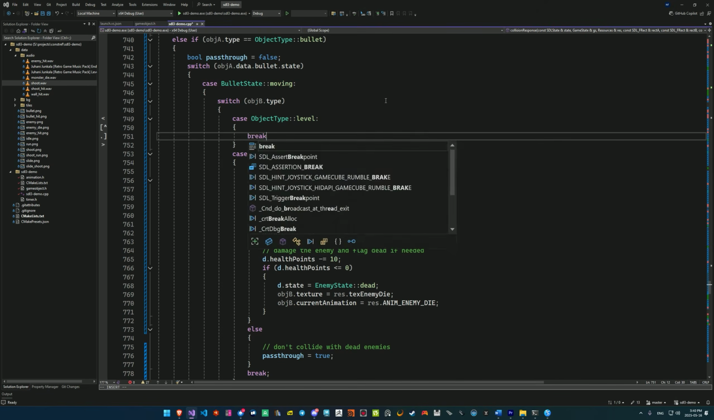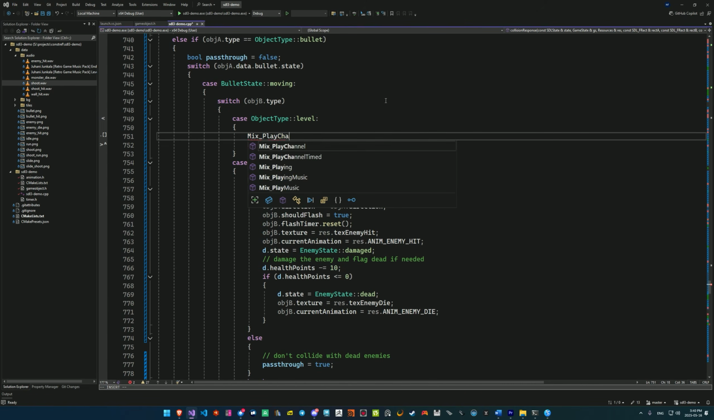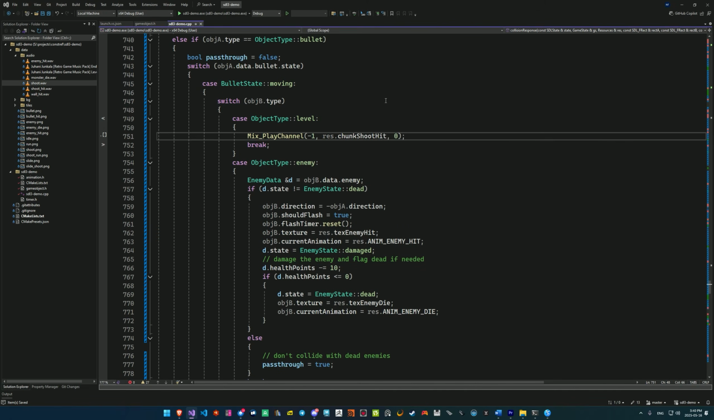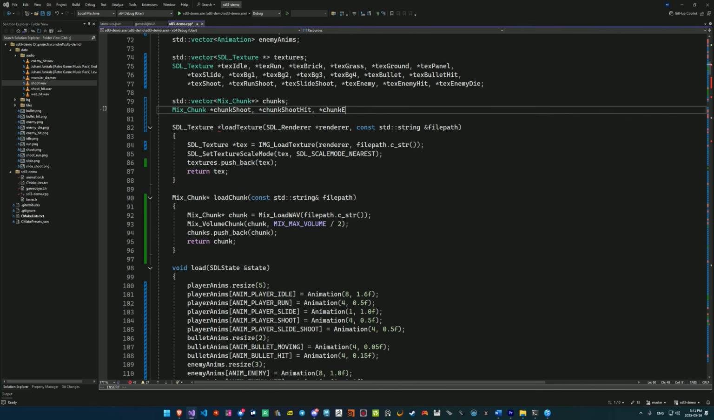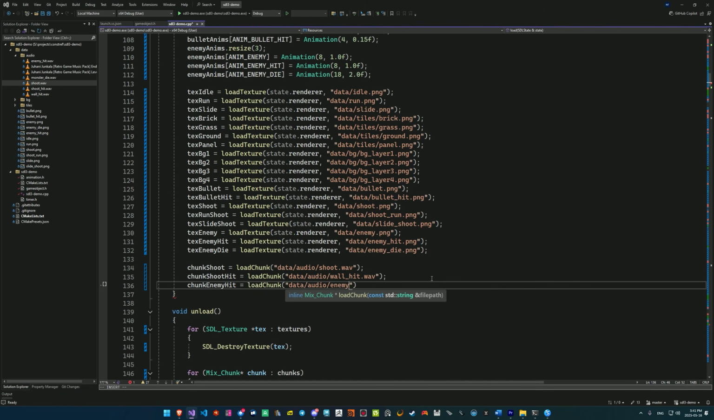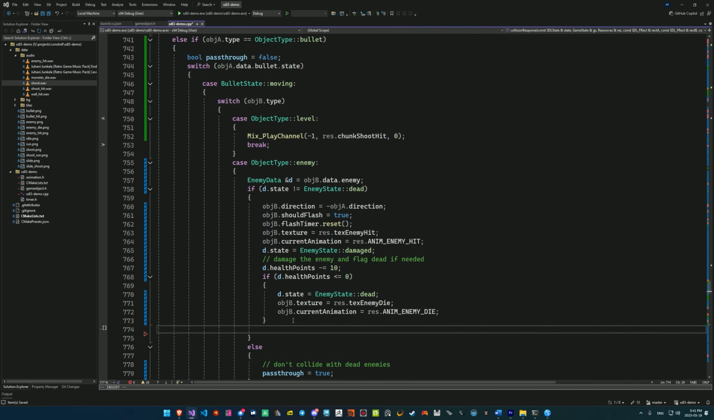Now let's go to the bullet collision response handler and add a case handling the bullet and level collisions. Then we can just play our sound effect by making another call to mix play channel. While we're at it, let's load another audio chunk to play when we hit an enemy. And then go over to the bullet enemy collision handler and play it from there.